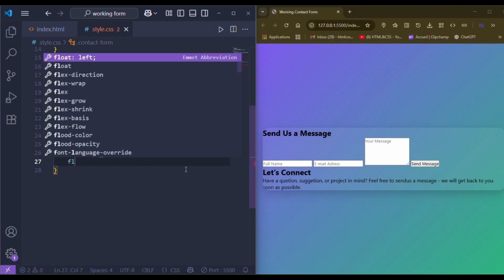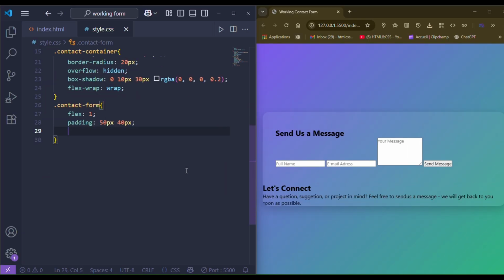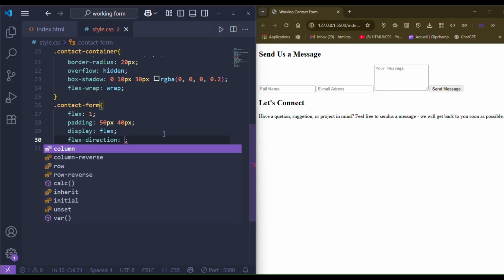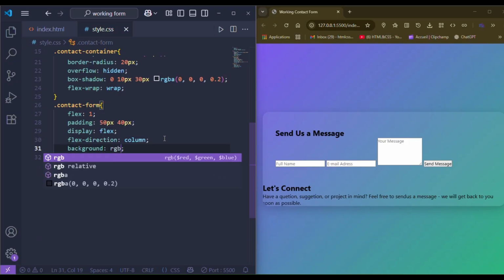I give the contact form a flex value of 1, so it takes half of the container. Generous padding is added for spacing. Flex direction is column to stack elements vertically. Its background is lightly white with opacity, and blur is added again for a frosted glass effect.